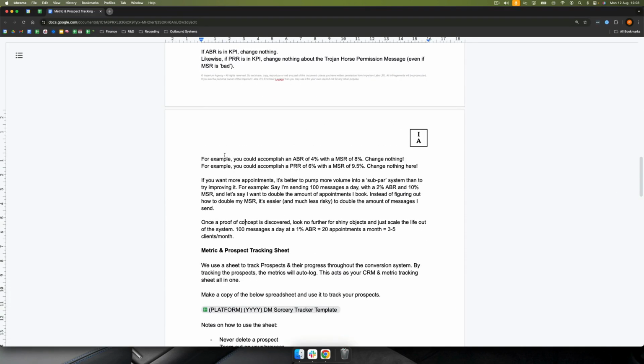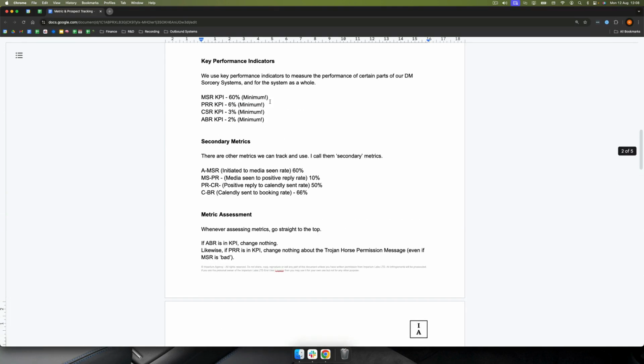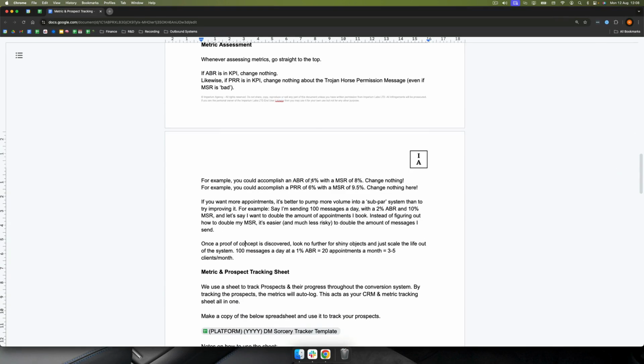So for example, you could accomplish an ABR of 4% with a media scene rate of only 8%. Yes, the media scene rate is massively out of KPI, but you're booking appointments at a 4% rate. Change nothing. For example, you could accomplish a positive reply rate of 6% with a media scene rate of 9.5%.